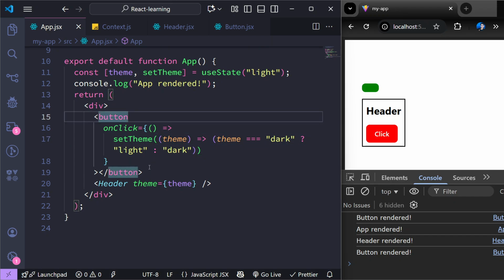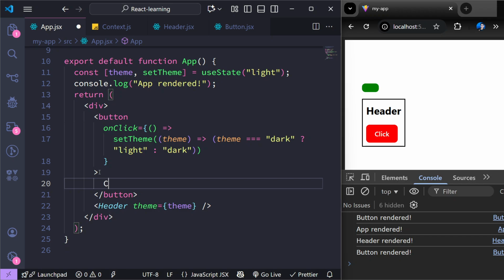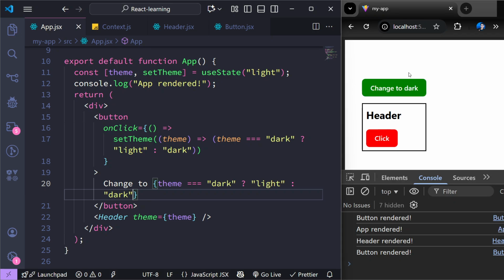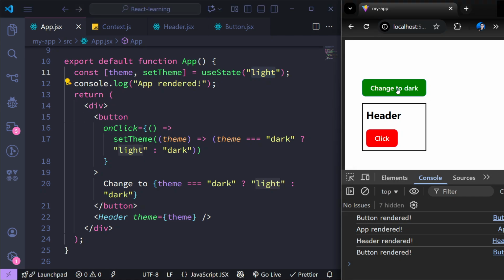The button also has this label, Change to, and we have the condition theme equals dark. If the current theme is dark, it will change to light, and otherwise it returns dark. Here we have the button Change to dark because the current theme is light, and the button, you can see here, has the red color because the theme is light. I will click Change to dark.